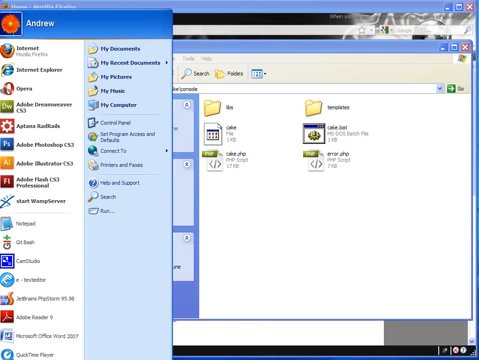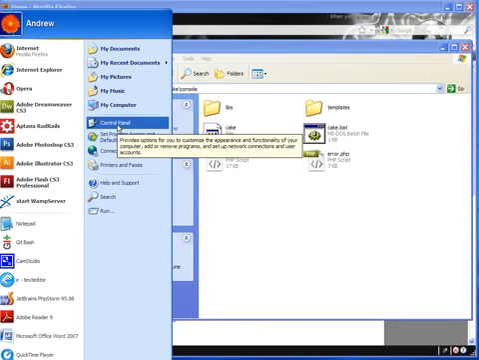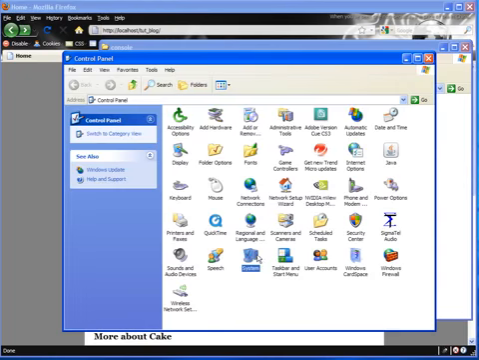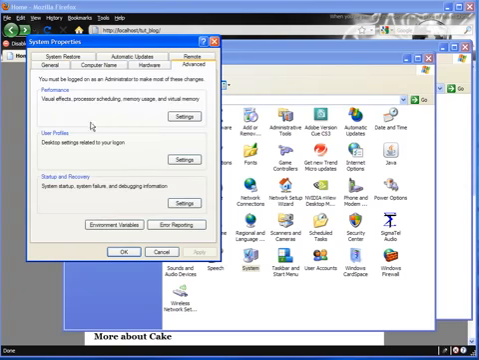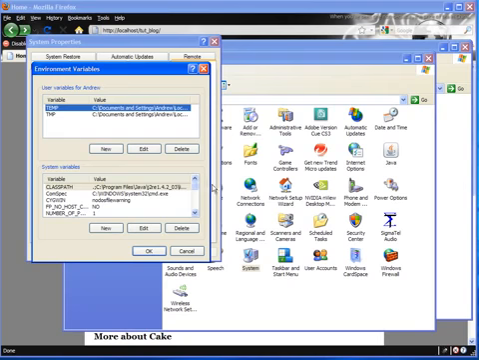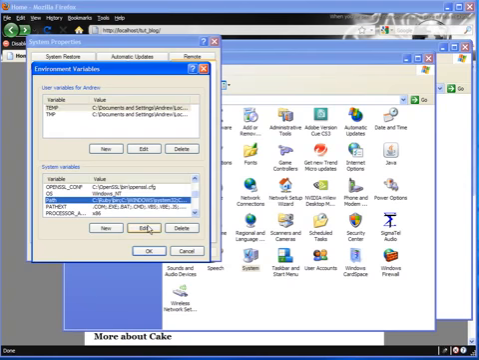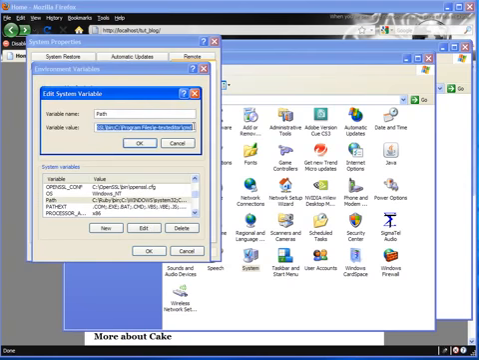To do that on Windows, you go to your Start menu and choose Control Panel and choose System. At the top, choose the Advanced tab, and at the bottom, click the Environment Variables button. And here under the System Variables, if you scroll down a bit, you'll see a variable called Path, and you'll want to edit this. At the very end of the variable value section, you simply put in a semicolon and paste in the path to that CakePHP installation's console folder.